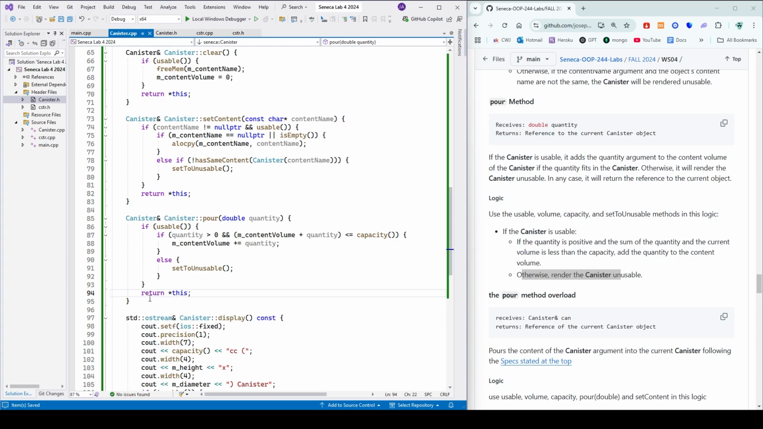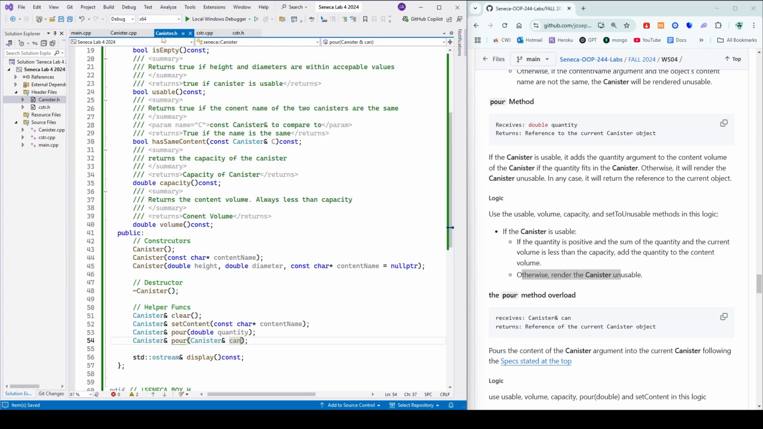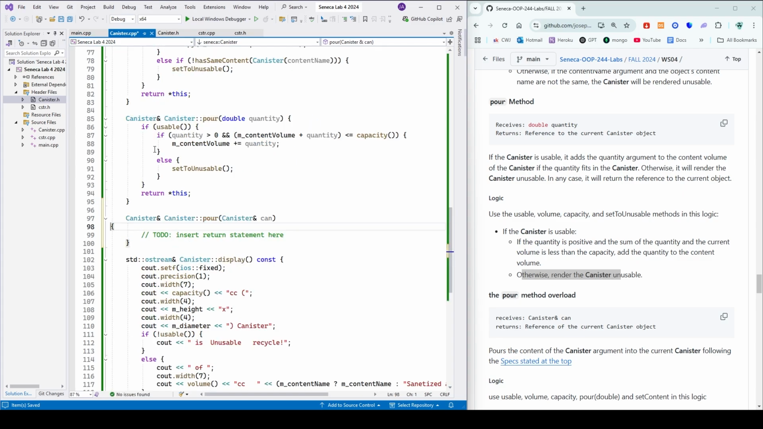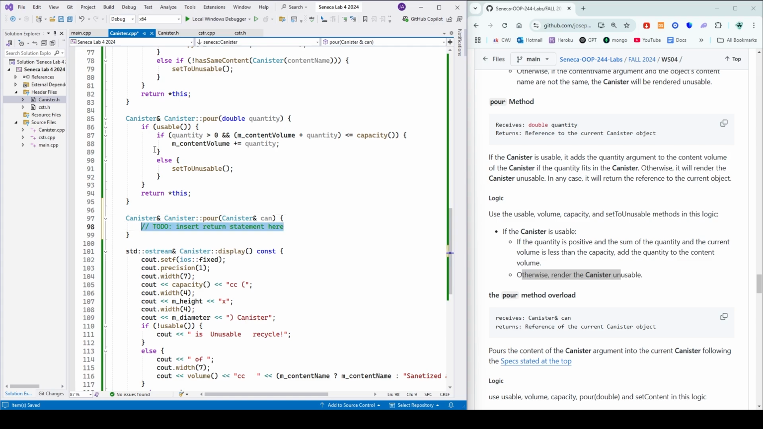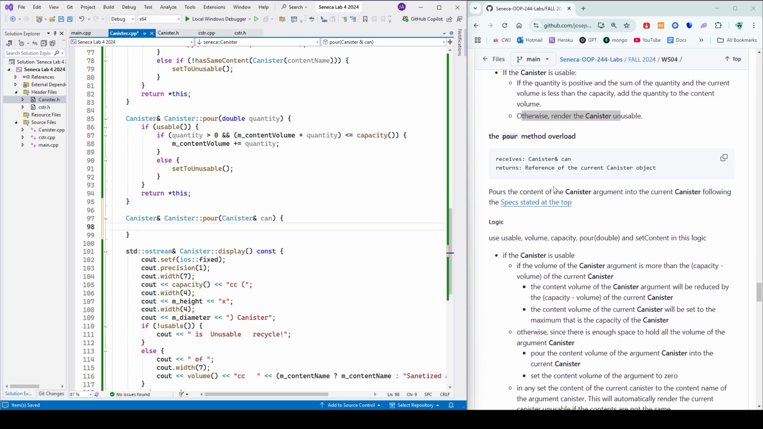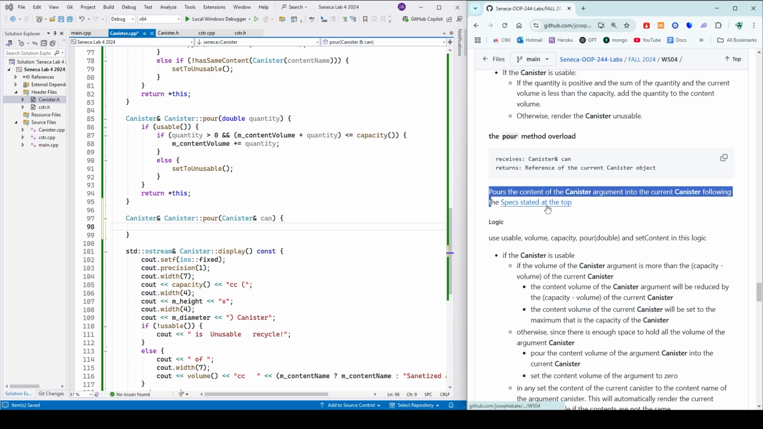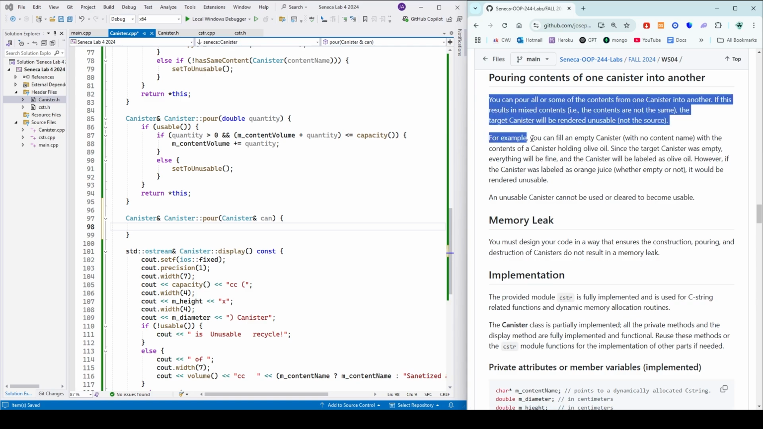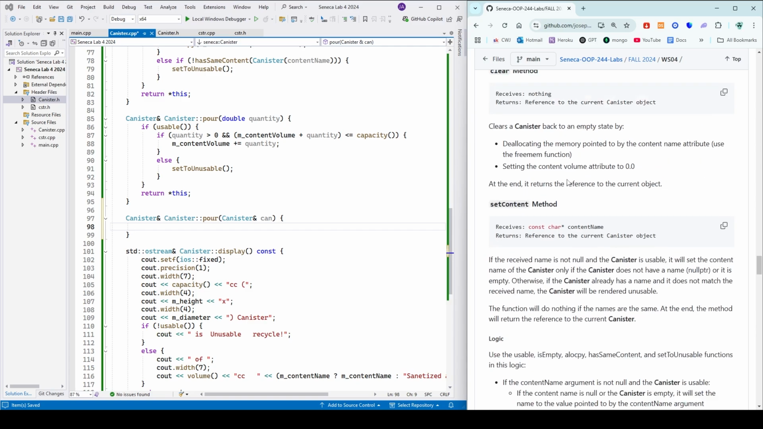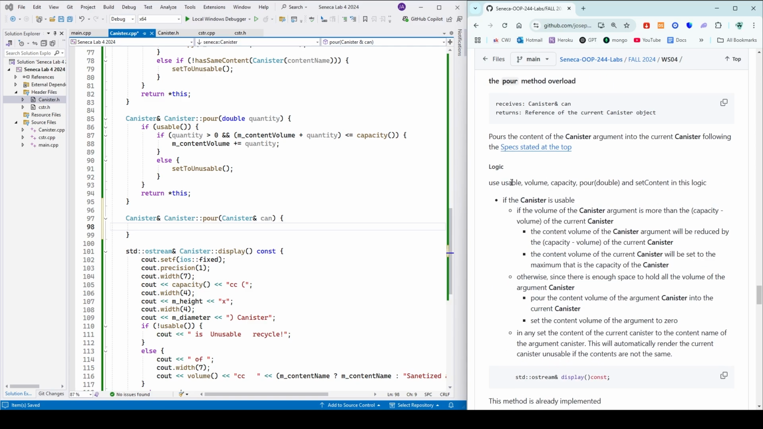Now that we did our first pour method, let's do our second pour method. So let's go back in here. Let's get the prototype, create the definition, let's clean it up. Awesome. Okay, so let's read the logic for our second one. This function pours the content of the canister argument into the current canister following the specs at the top. Yeah, so we need to just read these again if you don't remember them. So let's go back down to where we just were. They want us to use the usable, volume, capacity, pour, double, and set contents in this logic.